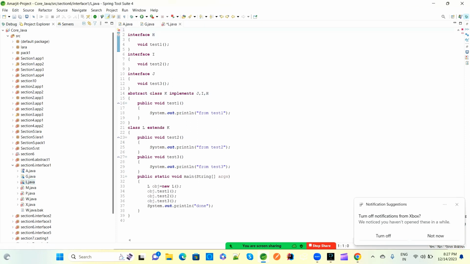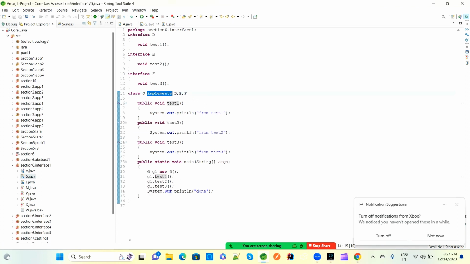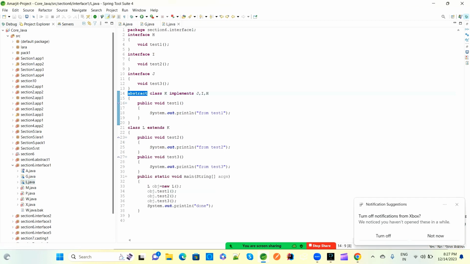Now this is an example of interfaces. Interface H is there, interface I is there, interface J is there. So three interfaces are there. Now this is the abstract class. Whatever we have seen so far, this is a default class. This is a simple default class, because if you have not provided anything, by default it will be a default class.